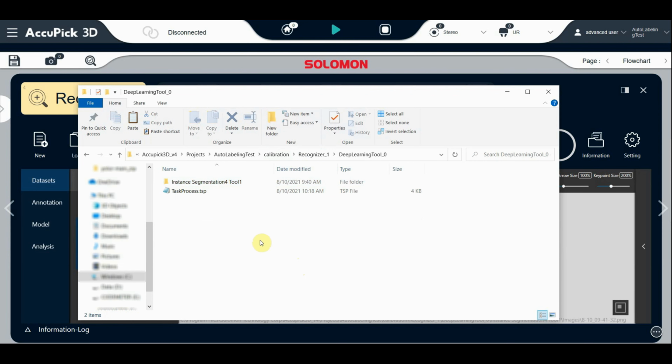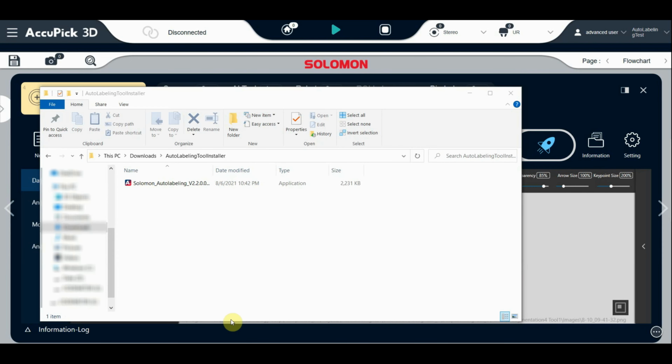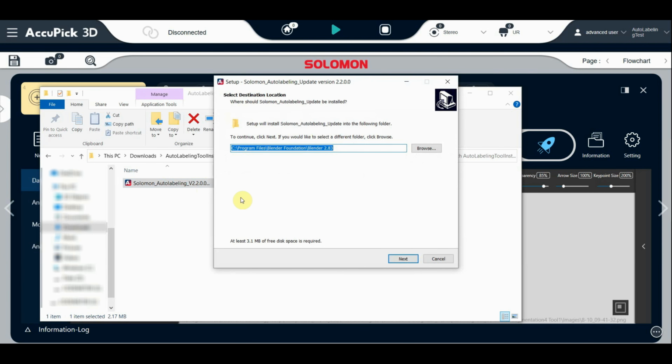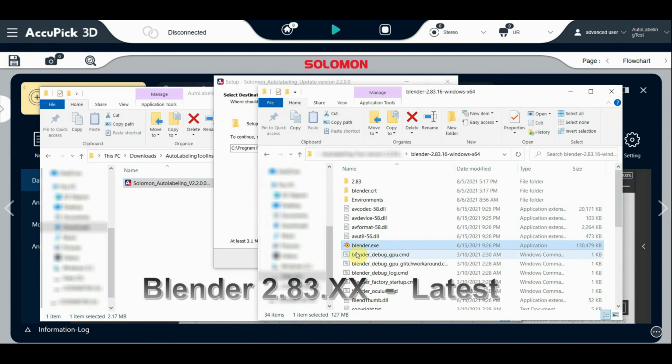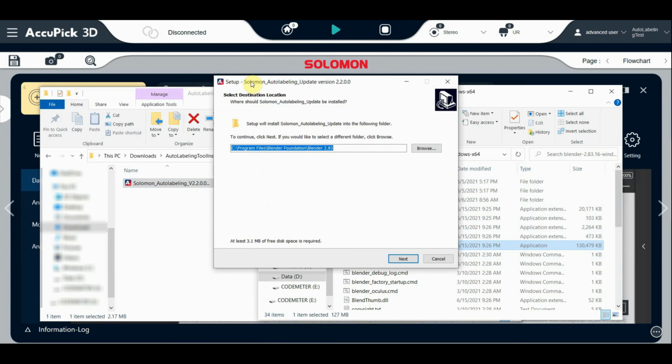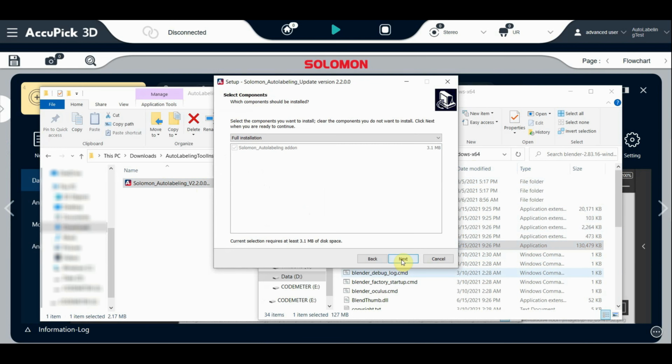And inside the Deep Learning Tool 0 folder, I'm going to create an extra folder to put the results from the auto-labeling tool there. Proceed with the installation of the latest auto-labeling tool. For that, run the installer and copy the path that contains the latest Blender version. We recommend using 2.83. Proceed with the full installation.